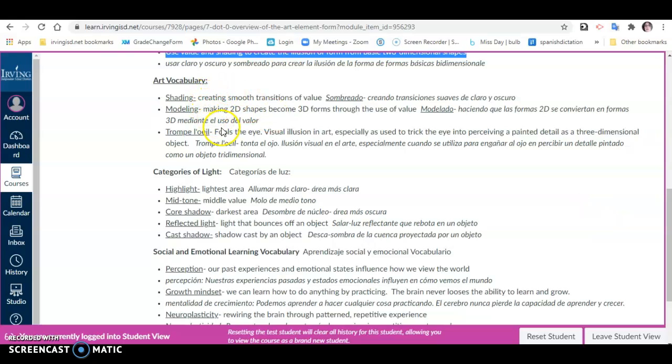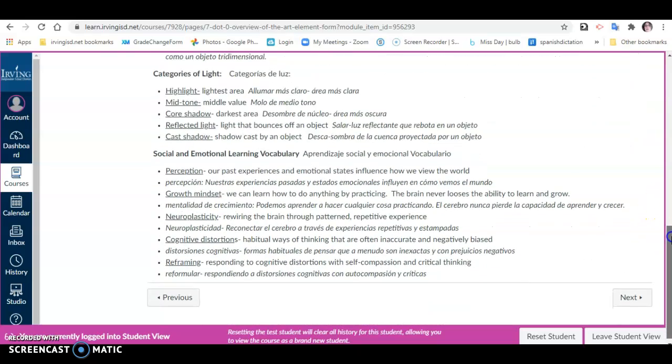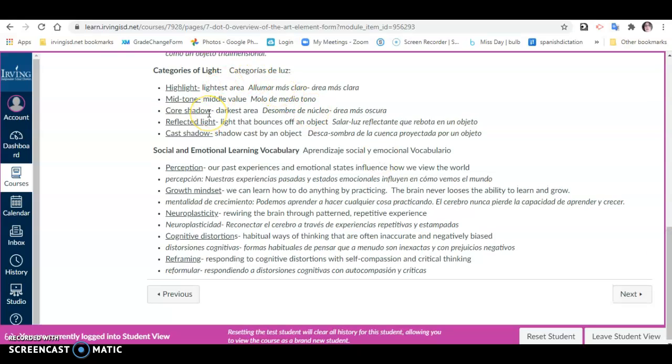shading, modeling, and this is a French word, and I think it's called trompe-l'œil. I know they say it in the video the correct way, so wherever they say in the video, that's the correct way to say it. And then of course we've got vocabulary about light, which is highlight, midtones, core shadow, reflected light, and cast shadow, and those refer back to the previous Module 6 as well.